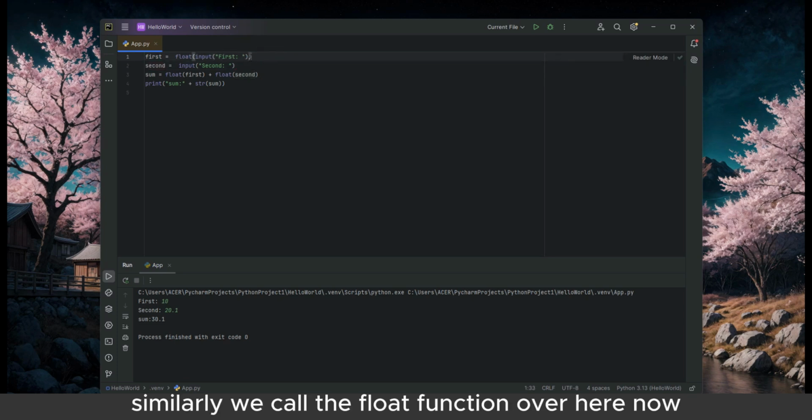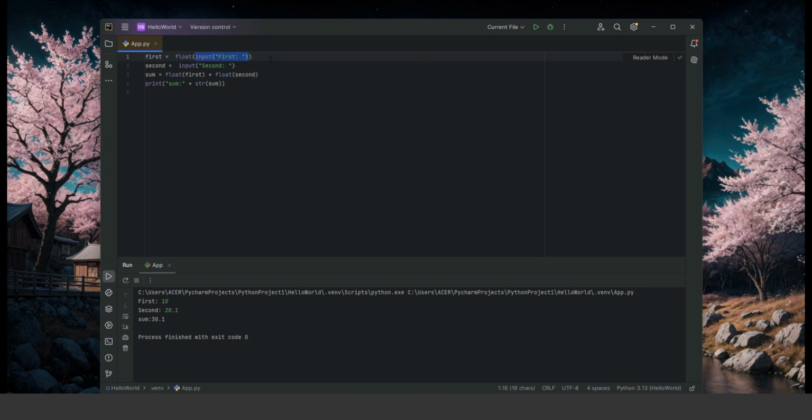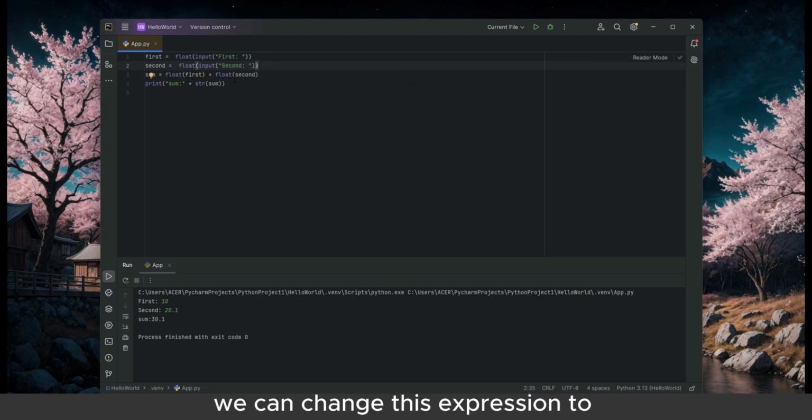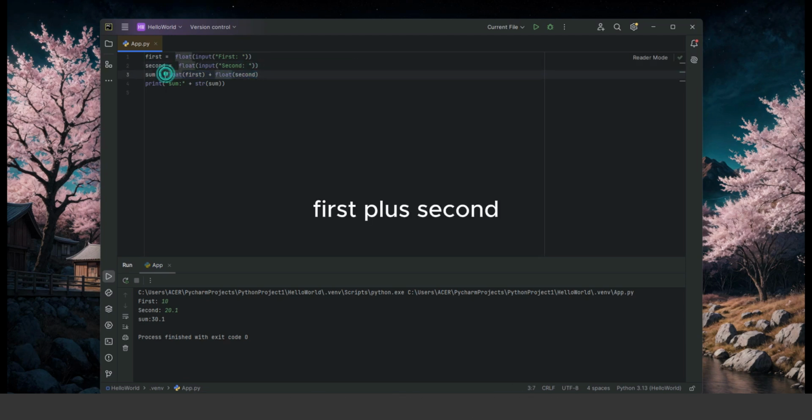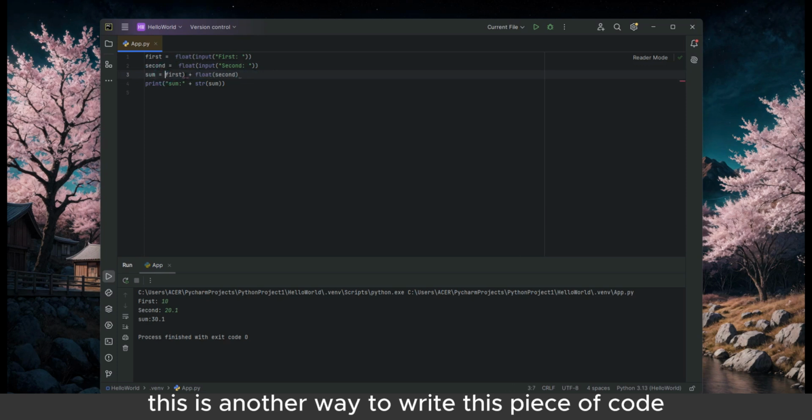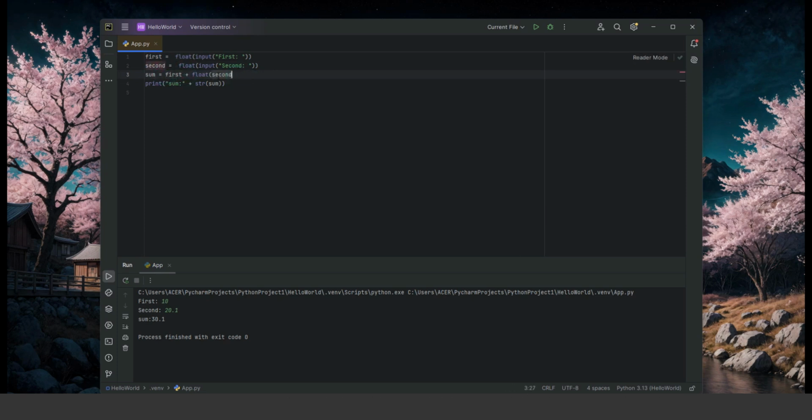Similarly, we call the float function over here. Now we can change this expression to first plus second. This is another way to write this piece of code. So type conversion is important in Python and other programming languages. There are times you need to convert the type of a variable to a different type.